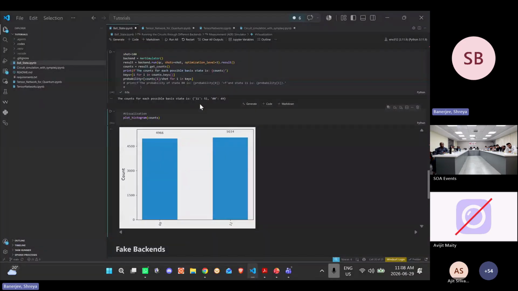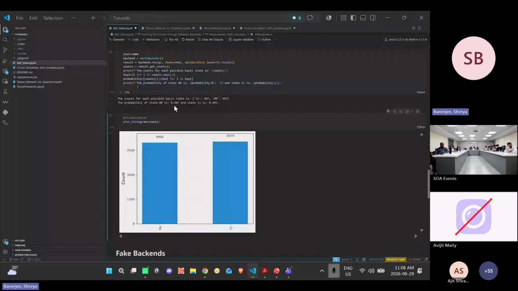Now I can print the probabilities. So the probability of this, this is very rare, it actually got it 50 and 50. So the probability is 0.5 and 0.5. I didn't think that this would happen, but anyway, if I increase the shots, now this is closer to what you will actually get. The more you increase, the chances of you getting the actual probability 0.5 and 0.5 increases.